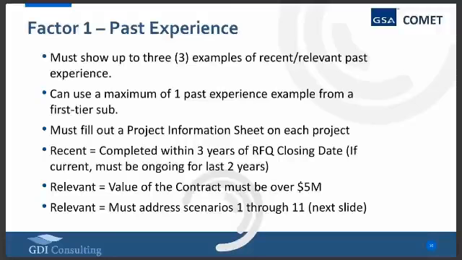Now, when we say recent and relevant past experience, recent means that the project needs to have been finished within the last 3 years from the RFQ's closing date. So whenever that RFP drops, we'll have to look at the closing date, and then within the last 3 years, that project must have been finished. If you have ongoing projects, then we have to show that they have been ongoing for at least 2 years based on that RFQ, or as they call it, RFP closing date.